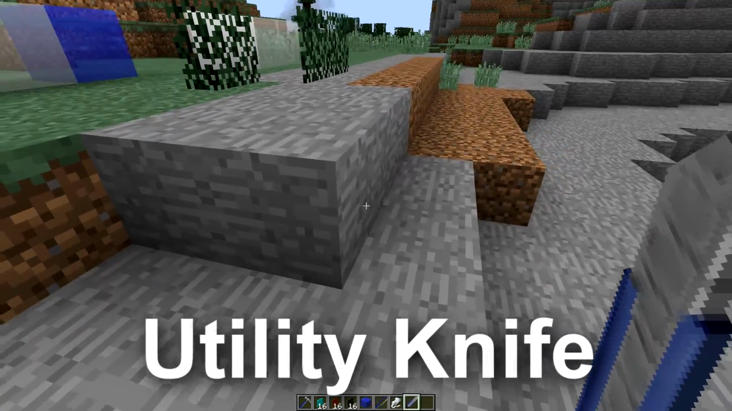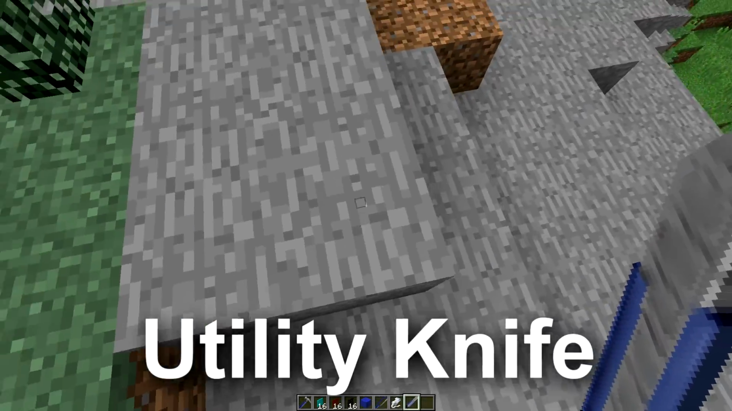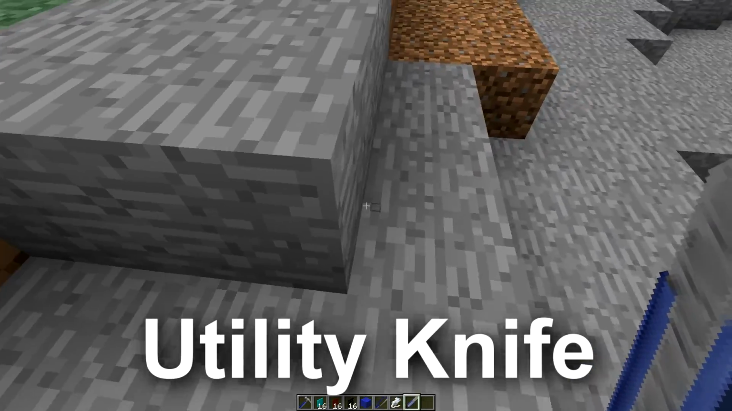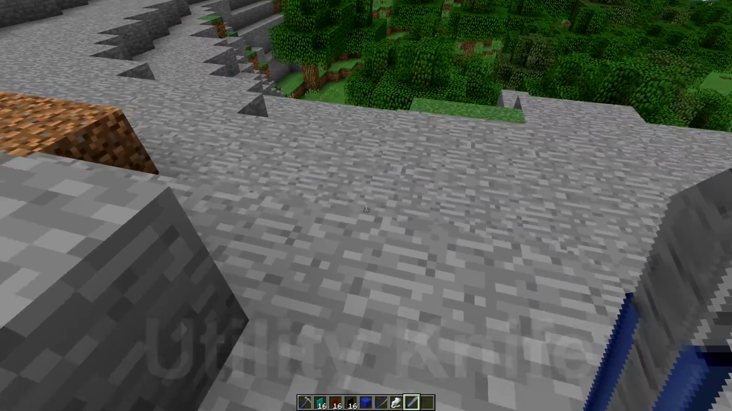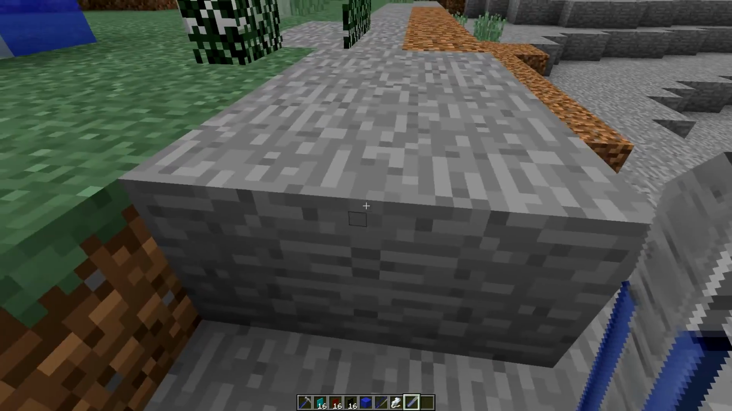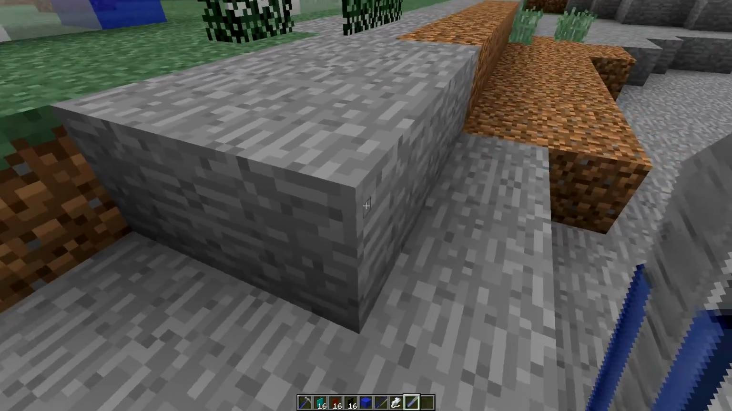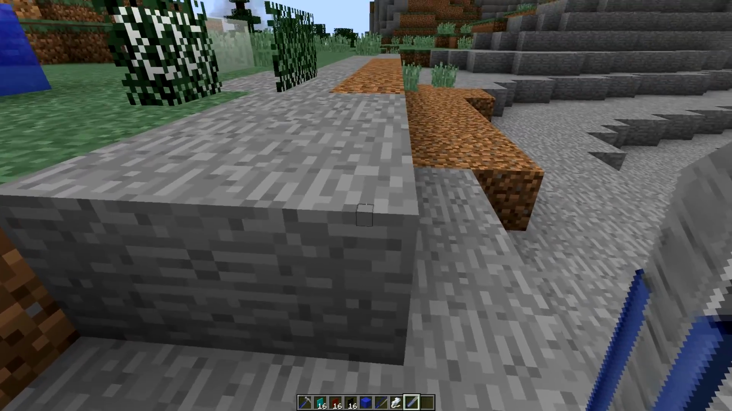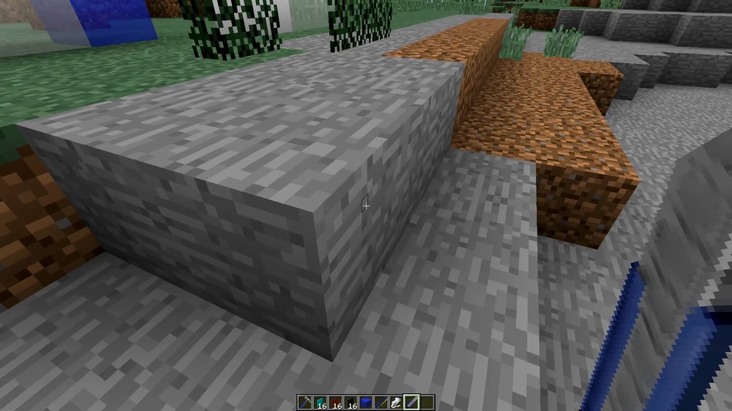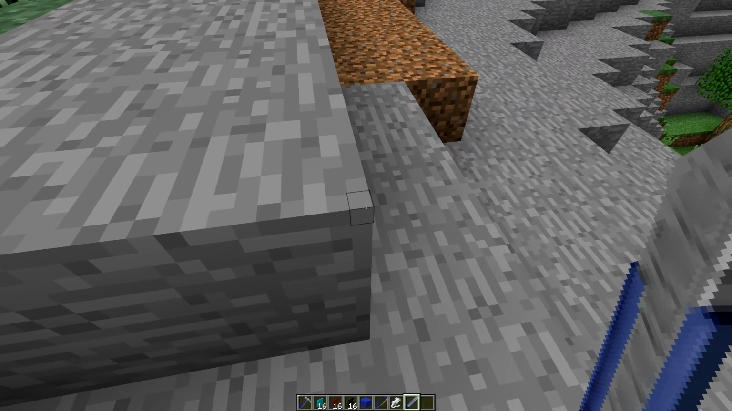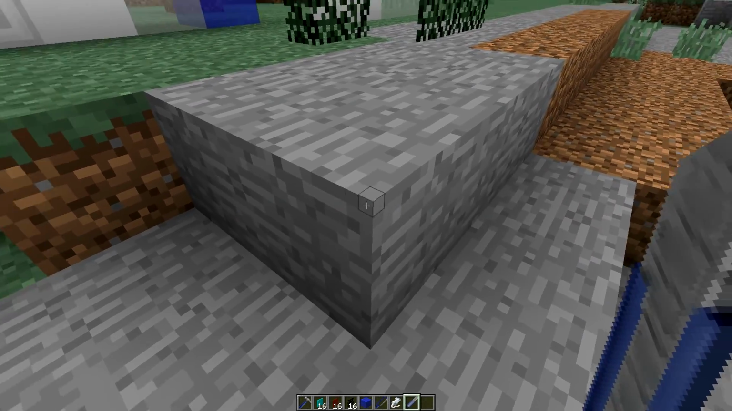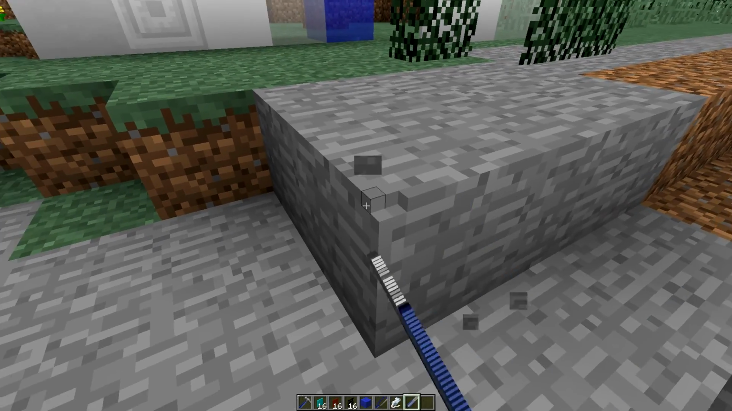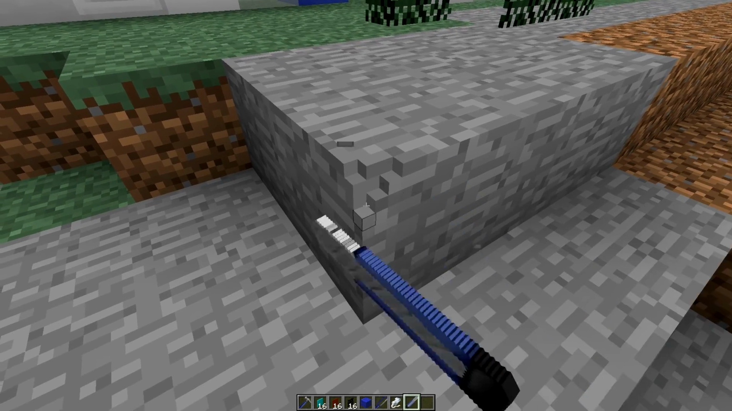So the next tool is the utility knife. It was also added in the update. It should have been there already for a long time, but I never got to it, so I finally implemented it, and it's really useful. So it allows you, as you can see already, to remove just one bit or a pixel out of a block. So you can just remove that and do anything I want to.